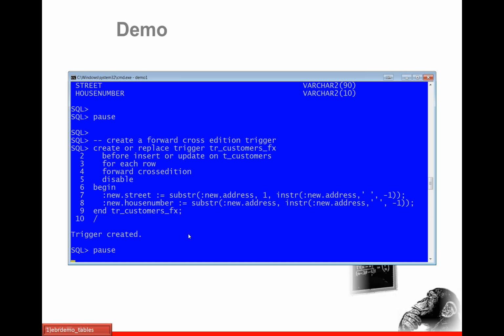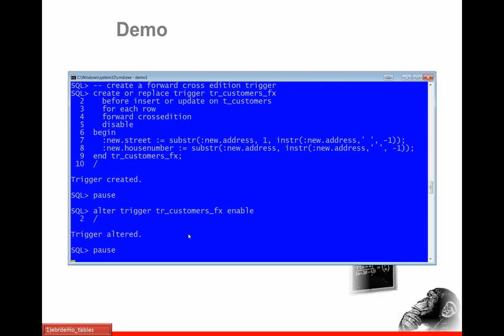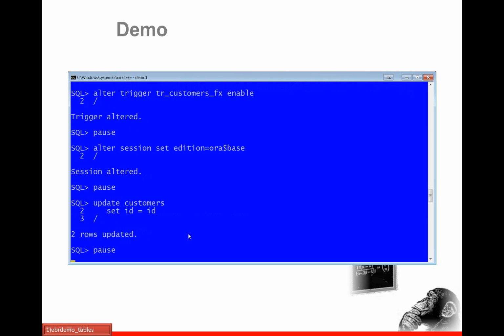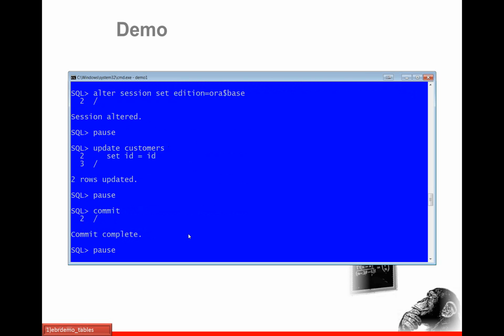To create a forward cross-edition trigger, it's pretty much the same as the reverse cross-edition trigger, only the implementation is different. In this case, we need to break up the address into street and number. And also create it disabled and then enabled. Now I'm switching back to the base edition and do the simple update. Update set ID equals ID. Commit.